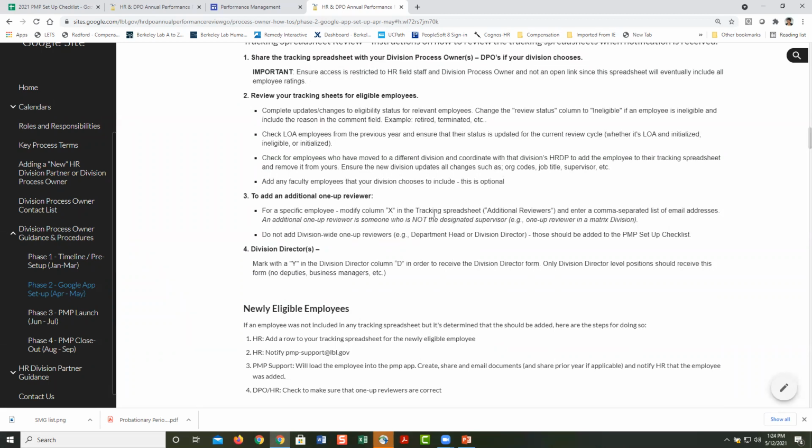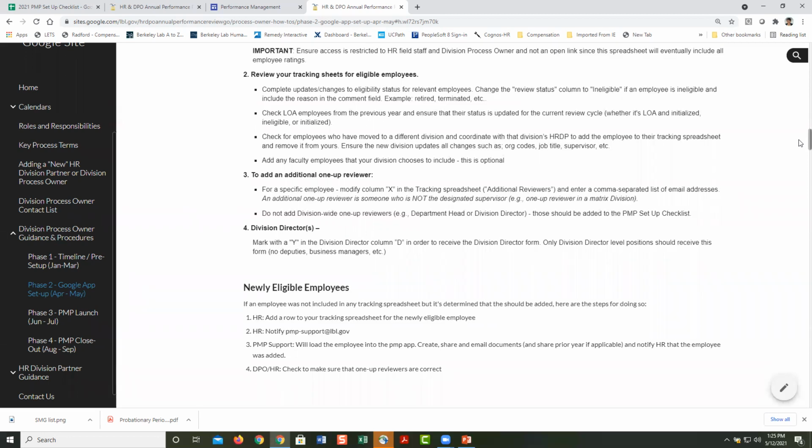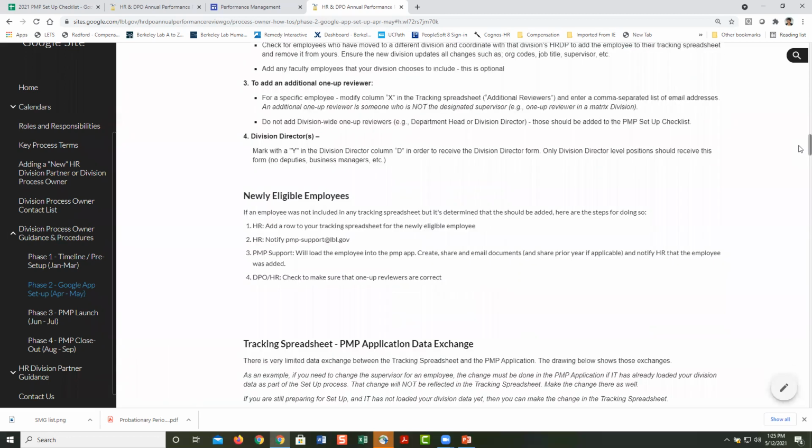You can modify column X, and it talks about adding additional reviewers. And then also division directors, please check your tracking spreadsheet for any division directors. You mark a Y in the division director column, which is column D, in other words, saying yes, in order to receive the division director form. They have a different form than the rest of the PMP. And only division director level should receive this form. No deputies, no business managers, or anybody else.